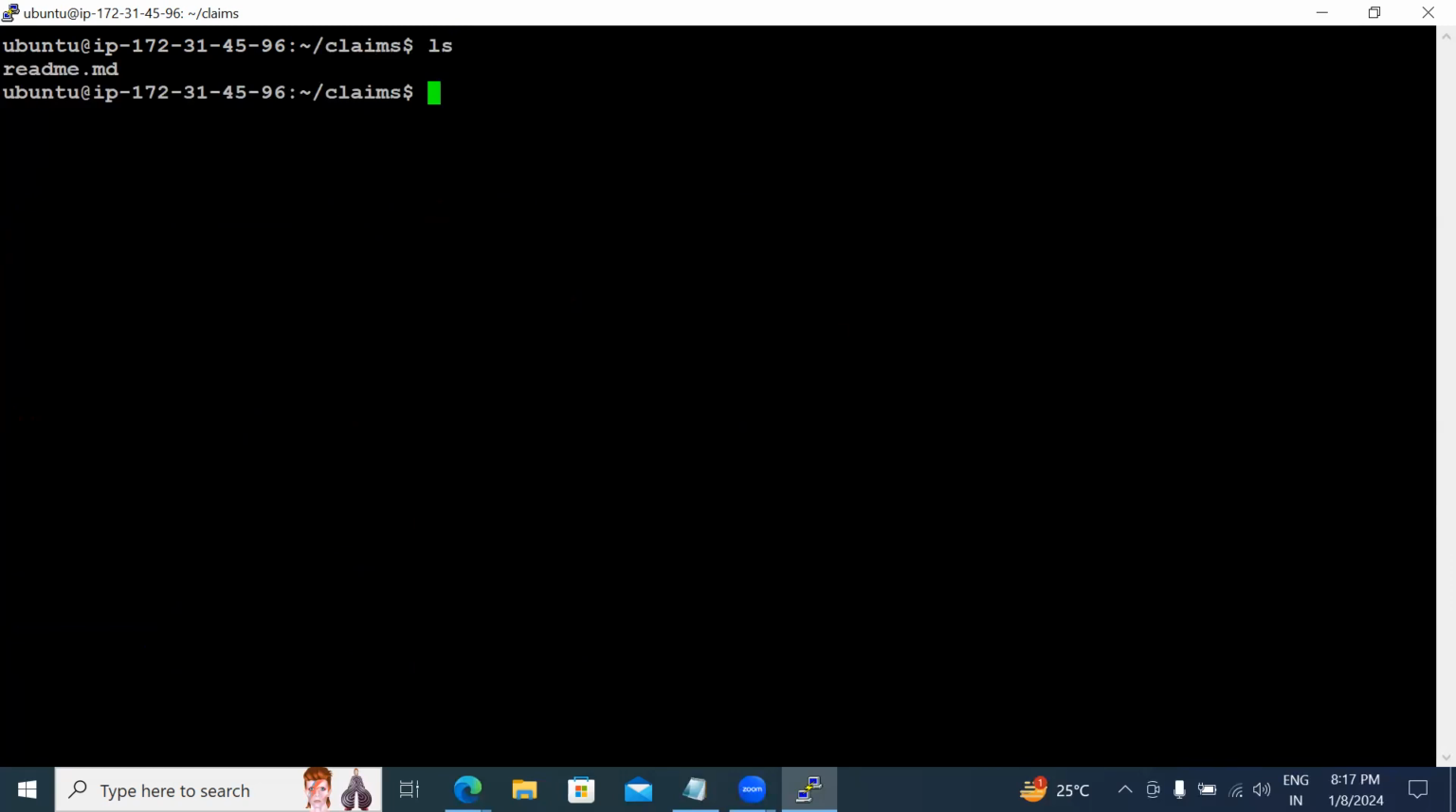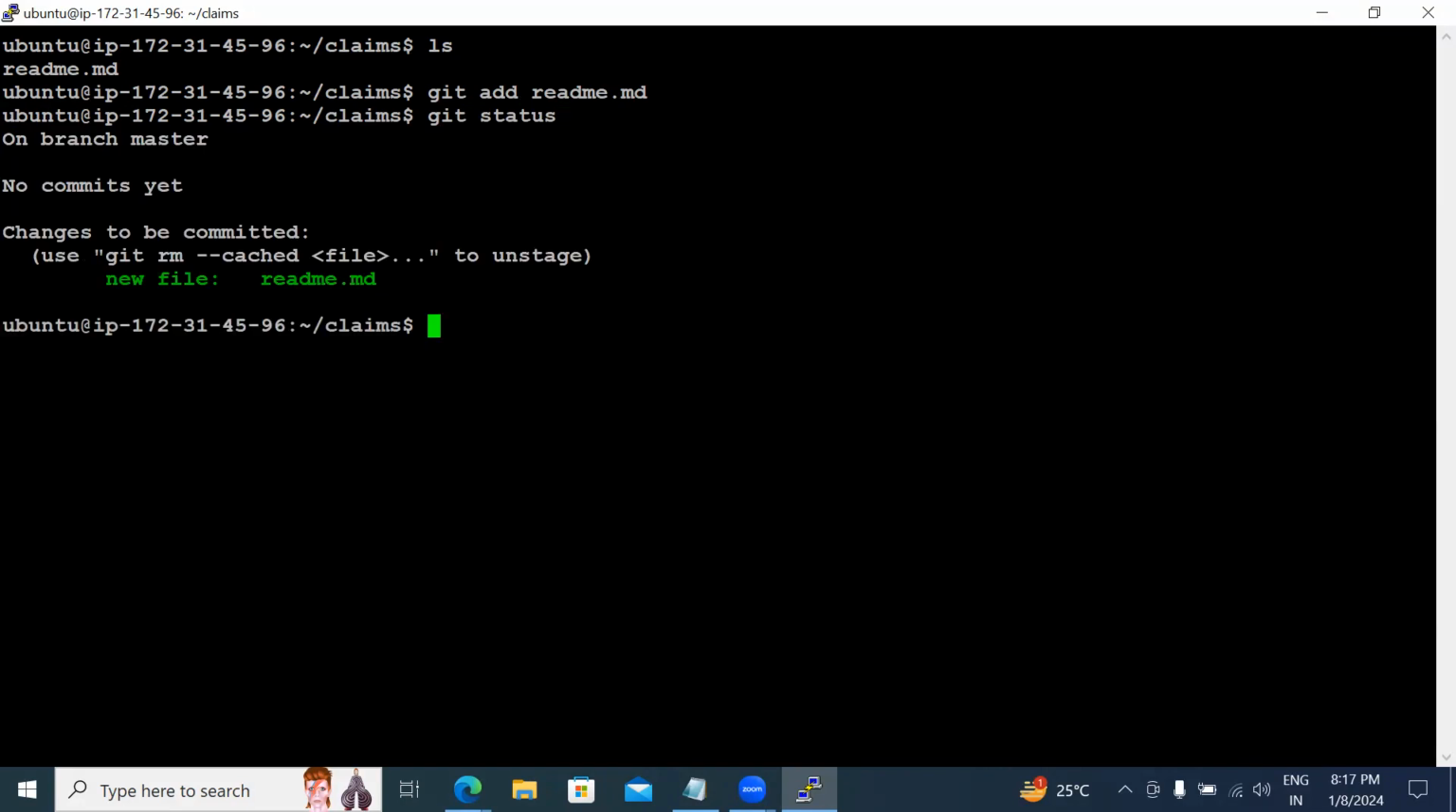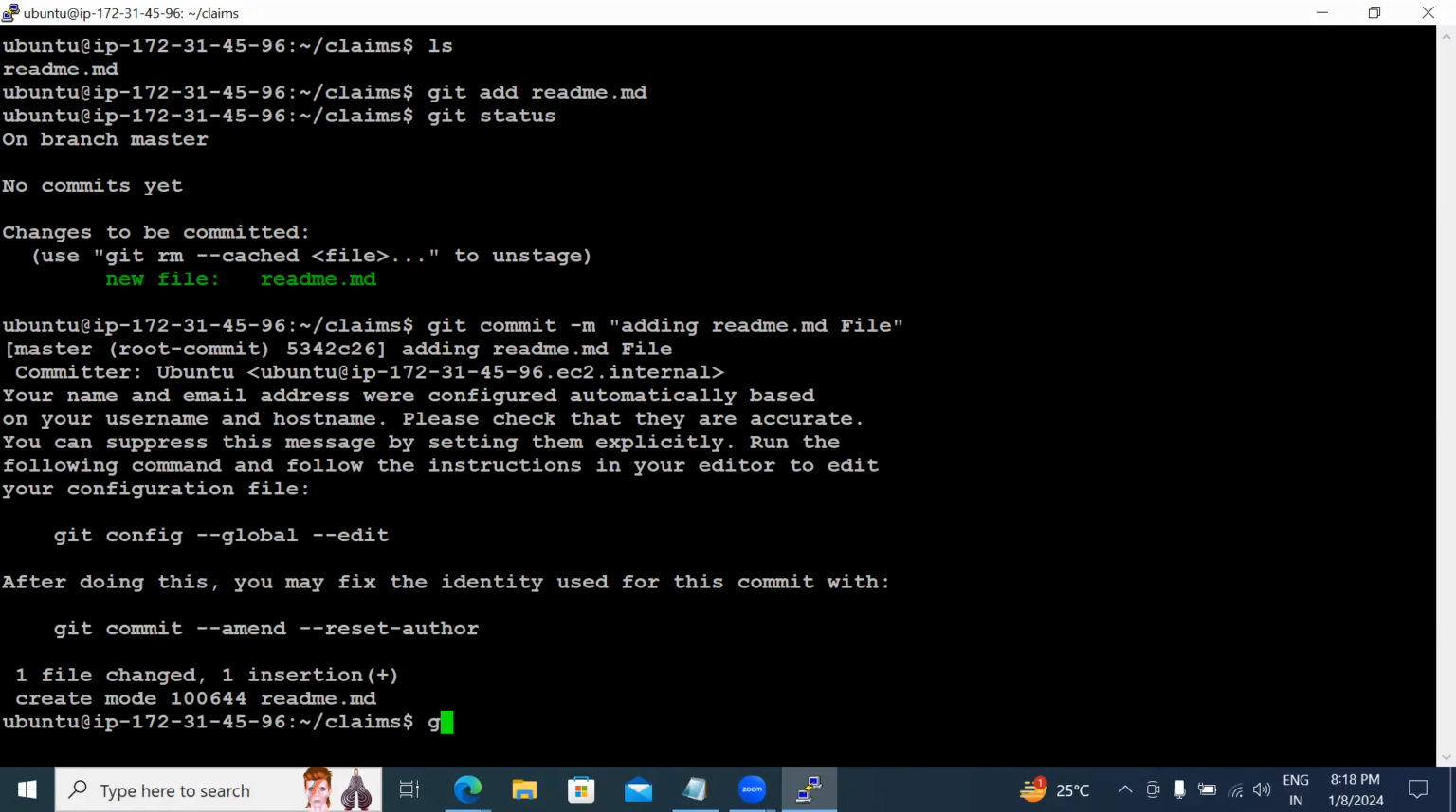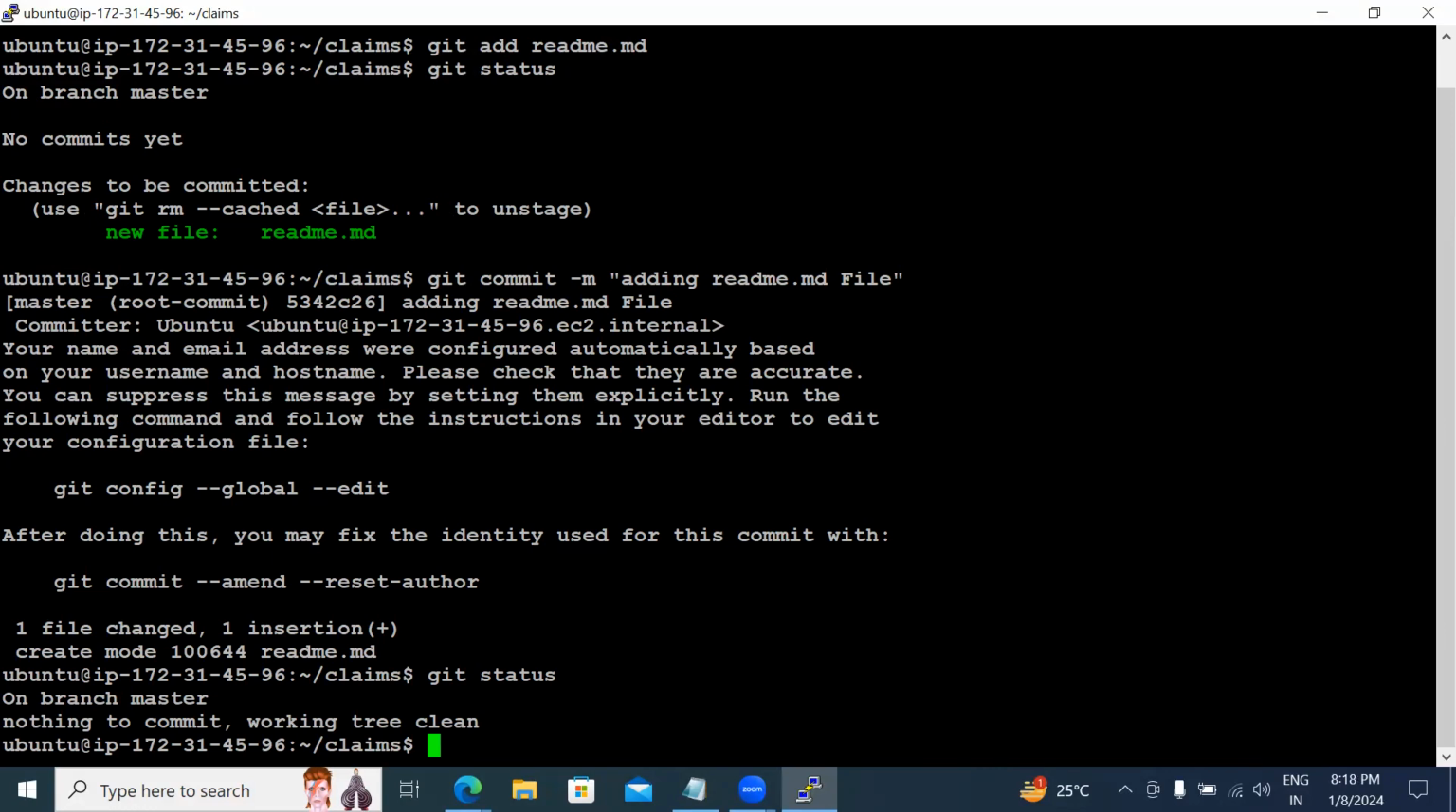If you want to bring this into the staging area, what do we need to do? Git add, and the file is readme.md. Then for every command, do git status also. So now we are on branch master, no commits yet. Okay, so then git commit. We have added that commit, one file has been changed. Check the git status: now on branch master, nothing to commit, and our working tree is clean.